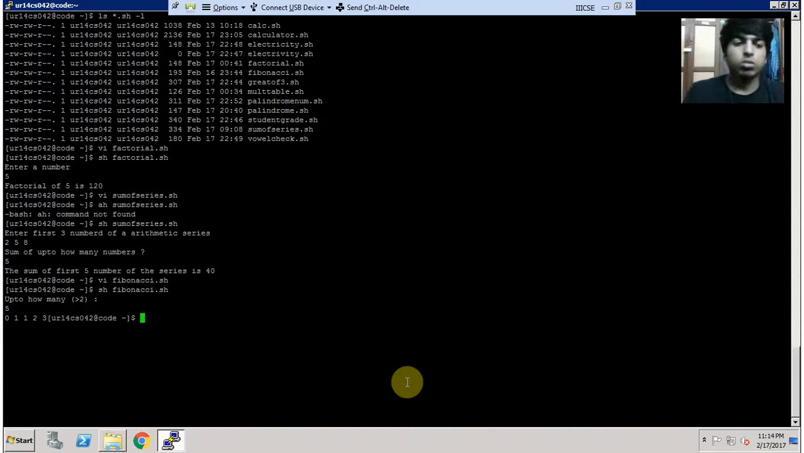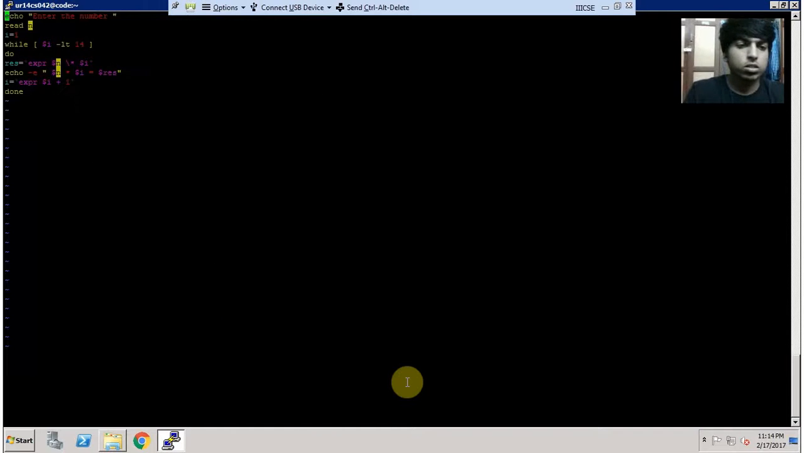Now, to display, let's see the code first. Multiplication table, that is the MULT table data set. So this is my code. First, I ask them to enter the value for which they want the multiplication table to be displayed. Then I display the number that is being input and its product with numbers from 1 to 15.